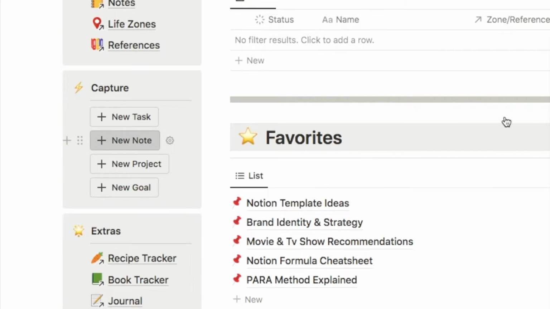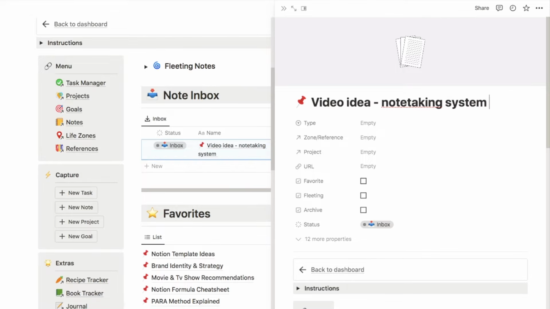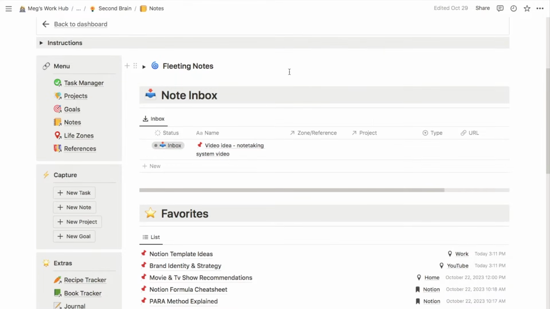If you click on that button, you can add a new note into the system. So once you click that button, this little side peek will appear here, so I can simply write in the name of my note. So let's say I just have a video idea for a note-taking system video, I can add that in here. And you can use this page here to actually write your note. Once you're done, you simply close off the page. So it's a great way to capture notes quickly.